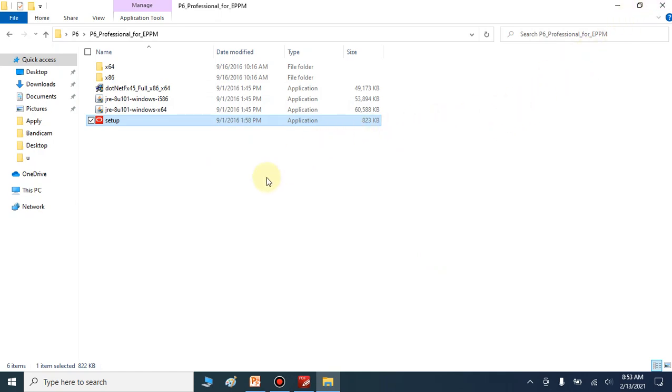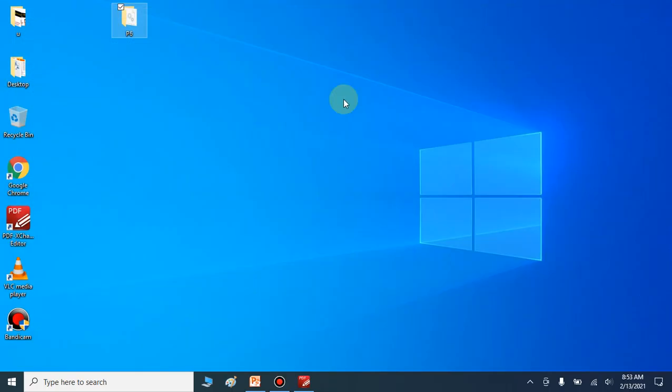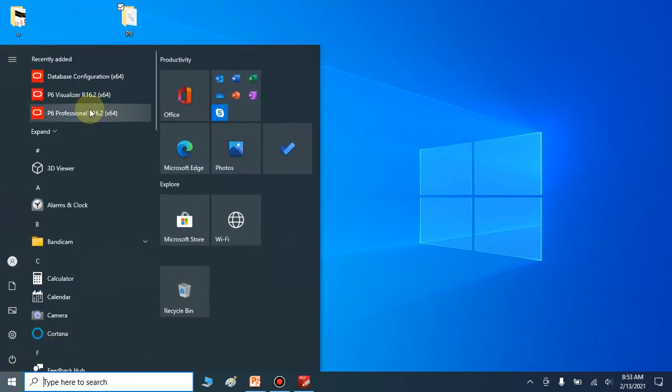And now we have successfully installed Primavera P6 version 16.2. Now go to start and here click on P6 Professional R 16.2.